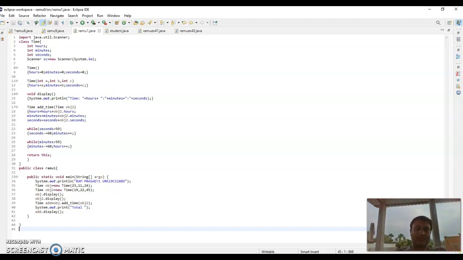Time object is equal to new Time(23, 11, 24). Time object2 is equal to new Time(19, 22, 45). Object display, object2 display. Time add is equal to object add(object2). System.out.print total and add display. And let's run the program.